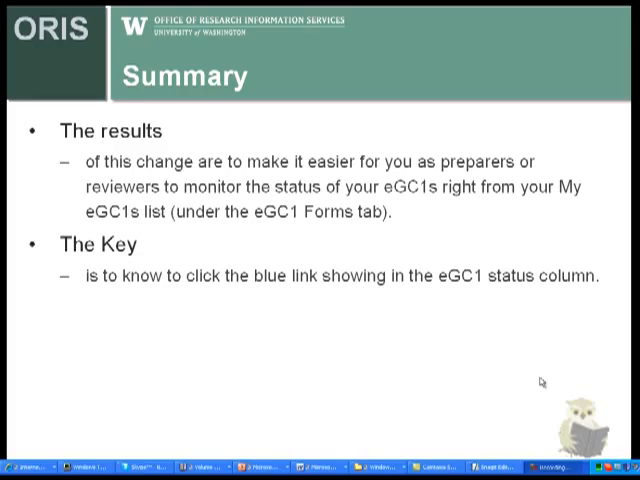So in summary, the results of this change are to make it easier for you as preparers or reviewers to monitor the status of your EGC1s right from your My EGC1 list, which is under the EGC1 Forms tab at the top. The key is to know to click the blue link showing in the EGC1 status column.